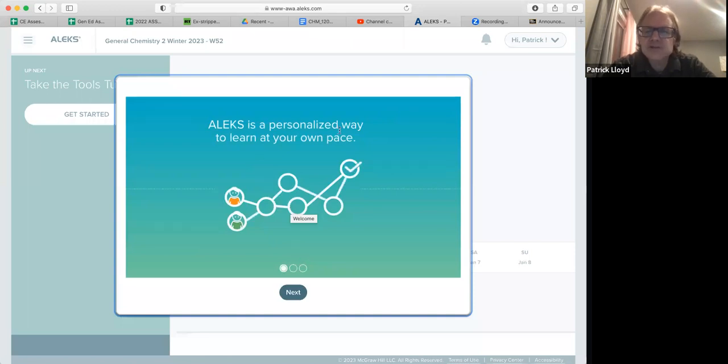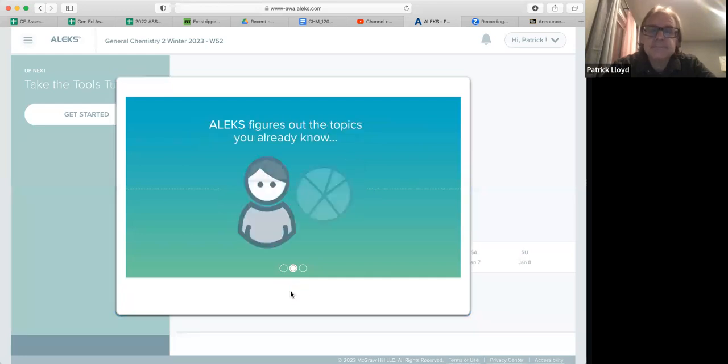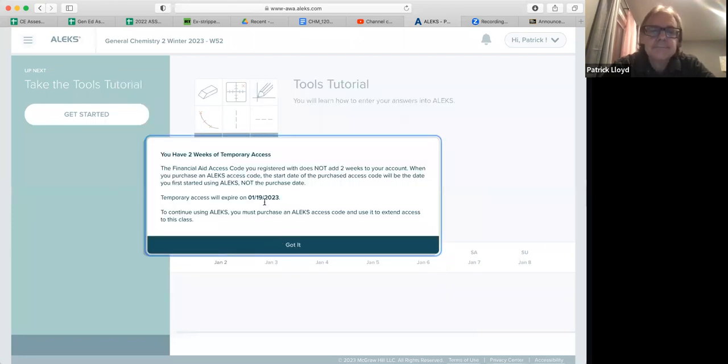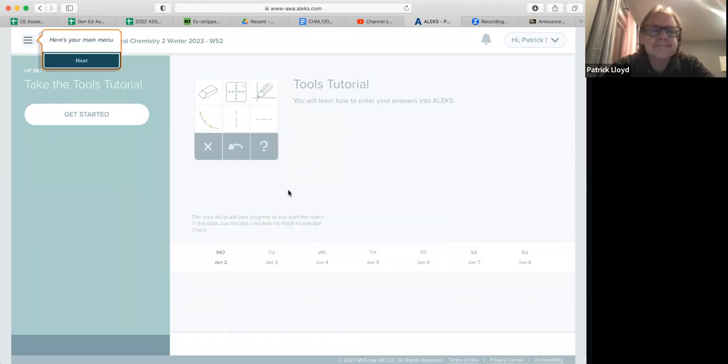Okay, so ALEKS is a personalized way to learn at your own pace. It figures out the topics you already know, and then helps you take the right path to success. It's based on assess, learn, assess, learn, assess, learn. And it's going to keep giving you this warning unless you've actually purchased it. Here's your main menu up here.